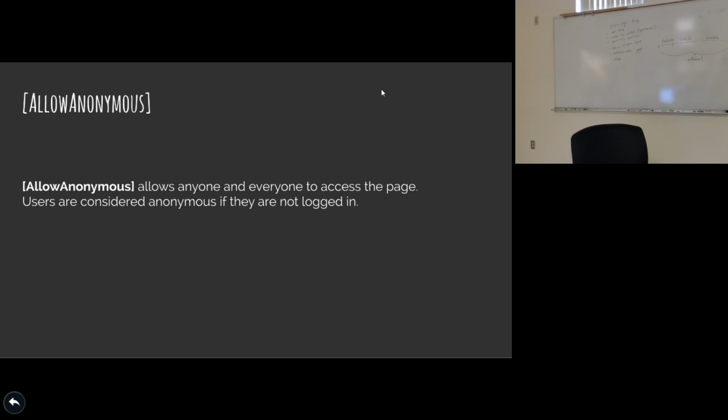So this is a good thing. If you're building out your account controller, we definitely want to mark the account controller as authorized, so that you can't just go to try to change a password without being logged in. So we're going to mark the account controller as authorized, but then we don't mark the login methods as allow anonymous.